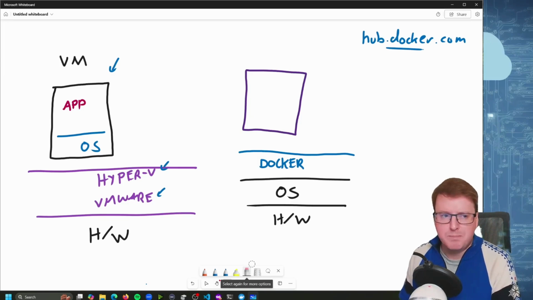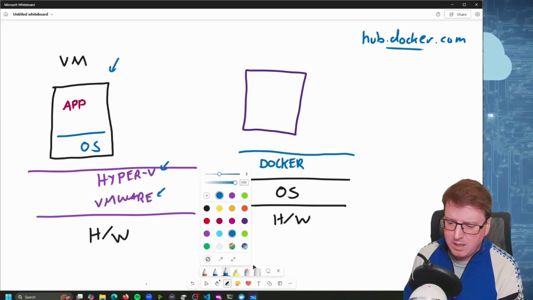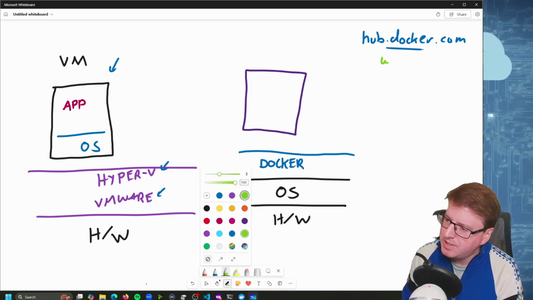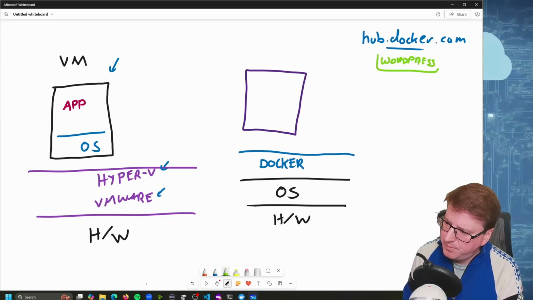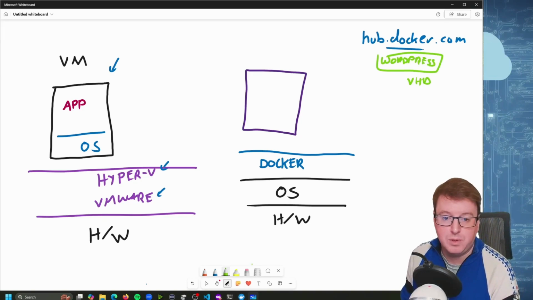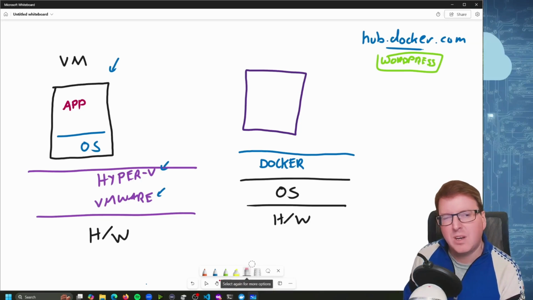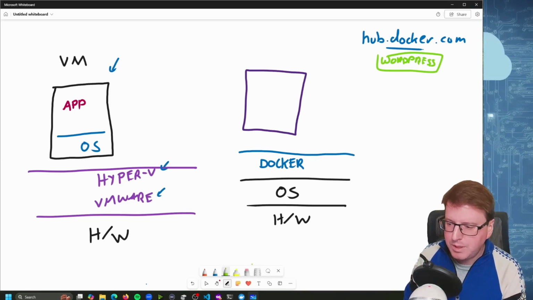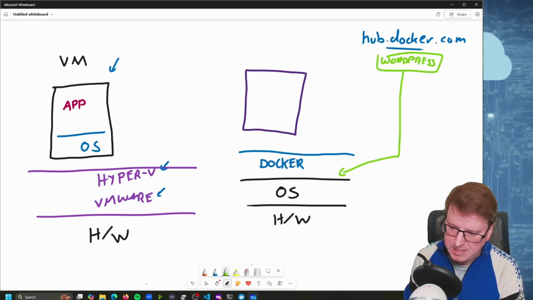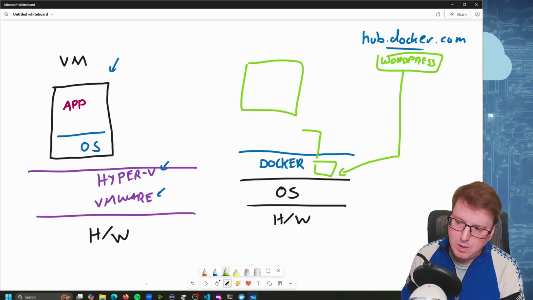We start off with base containers normally, but we might get to that later on. We'll see how this goes. In hub.docker.com, there is an image here called WordPress. For simplicity's sake, imagine this like a virtual hard drive file if you're used to virtual machines. It's not, it's a Docker image, but it kind of works in the same way. If I pull this image down onto my system, I can then use that image to go and create and build out WordPress containers.